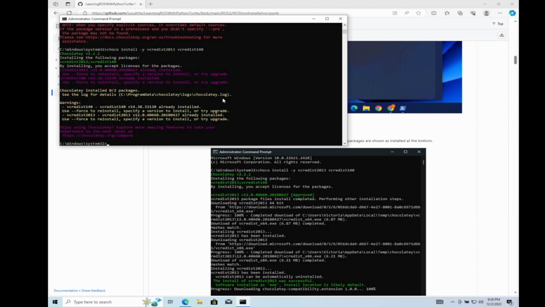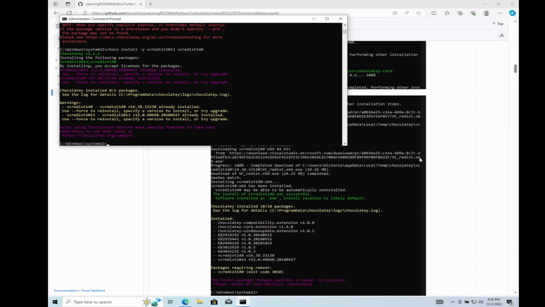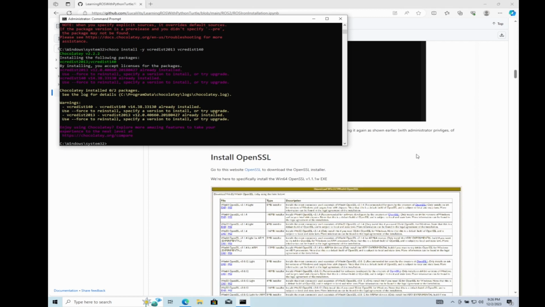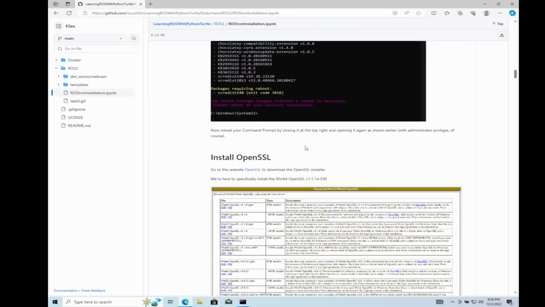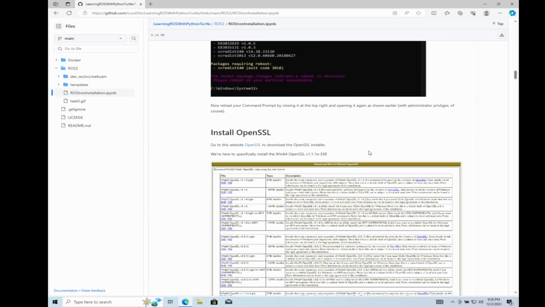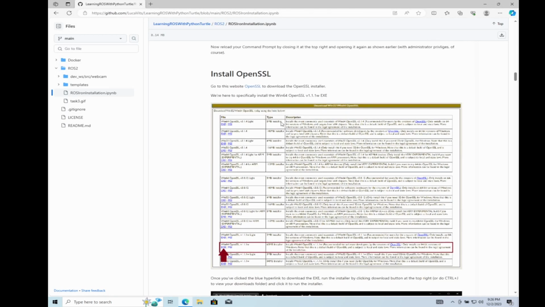All right. So now that you have your redistributables installed, you're going to scroll down on the document, and you're going to want to close out your command prompt because we're going to have to open up a new one later that is going to be updated because of those files that we just installed. So now you're going to see that we have to install OpenSSL.